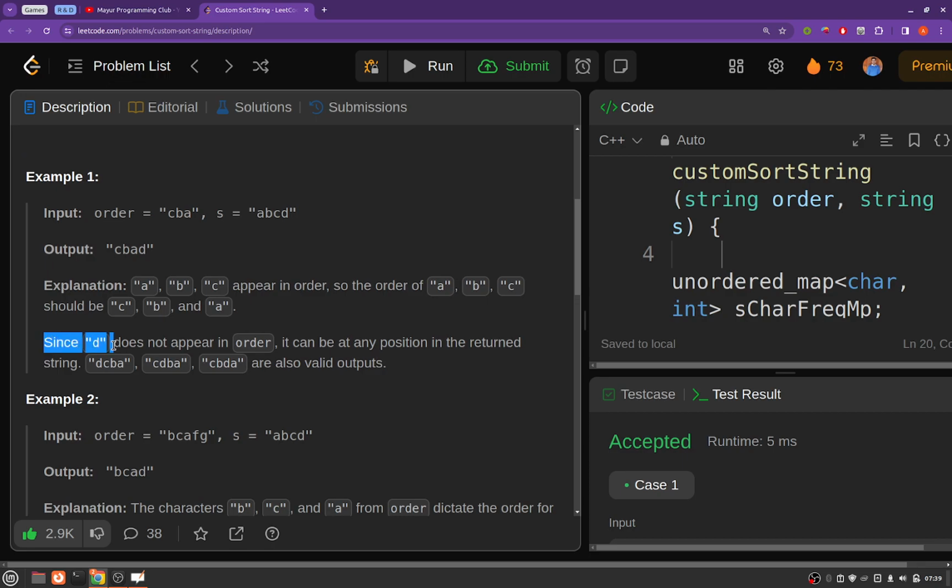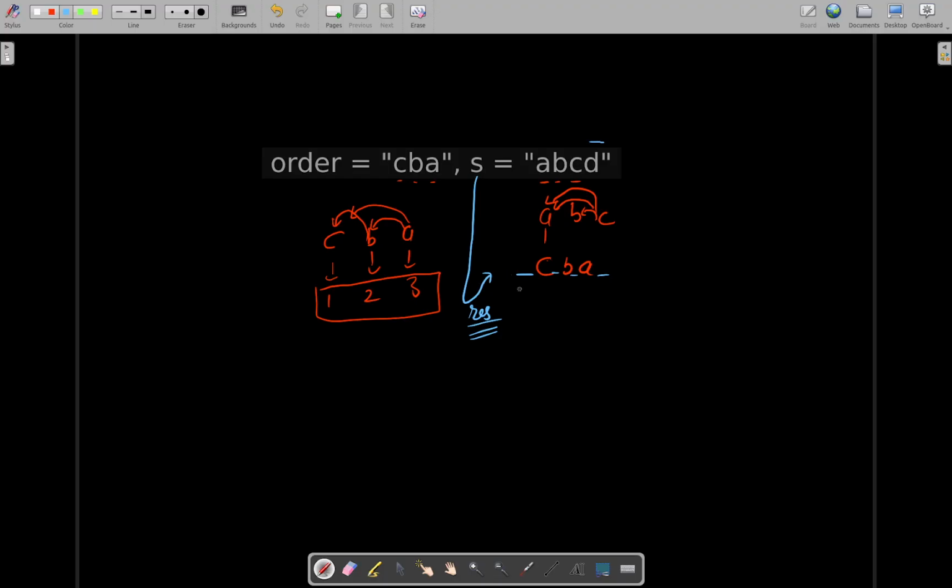For example 1, it is mentioned that d does not appear in the order, so it can be at any position in the return string. Okay, so this is acceptable, this is also acceptable, and this is also acceptable. So all are valid outputs. As I told you, these can be the possible positions of d. We are not really concerned about the character which is not present in order. So that is what the problem statement asks you to do.